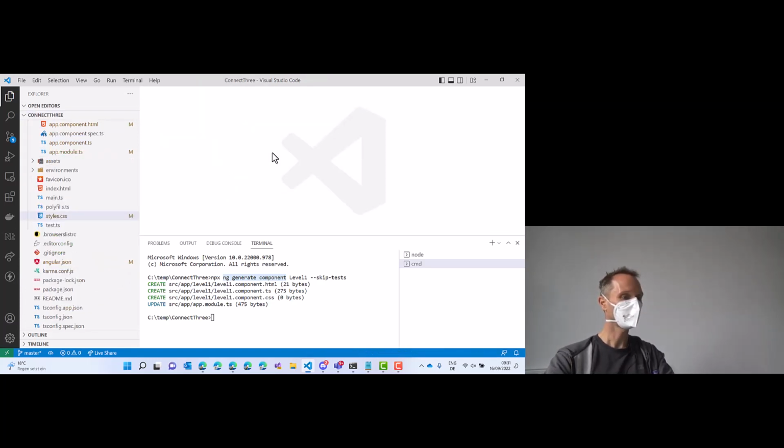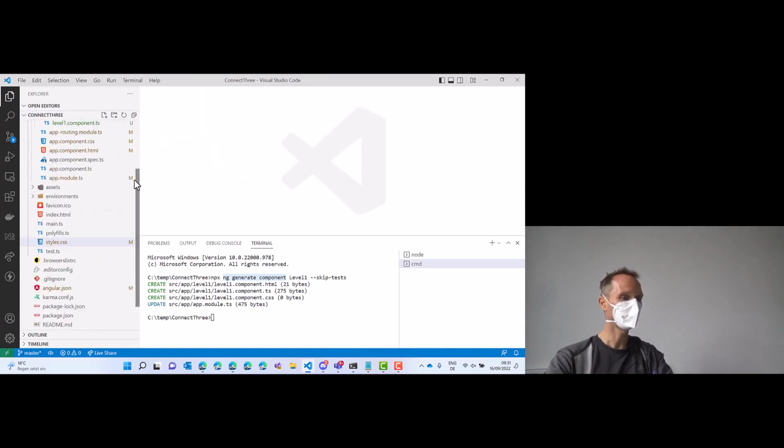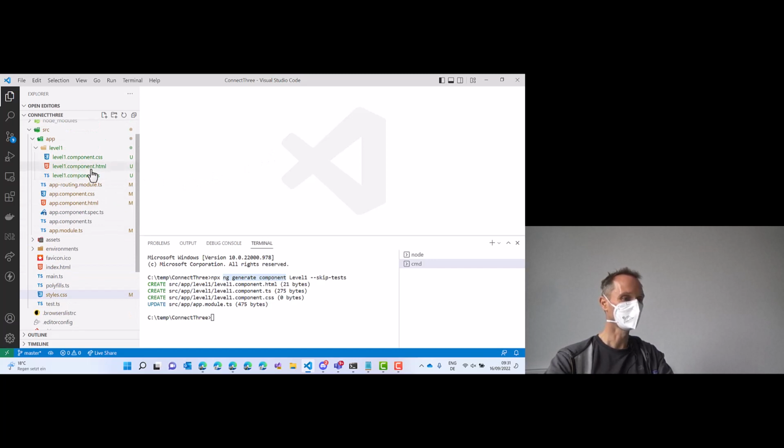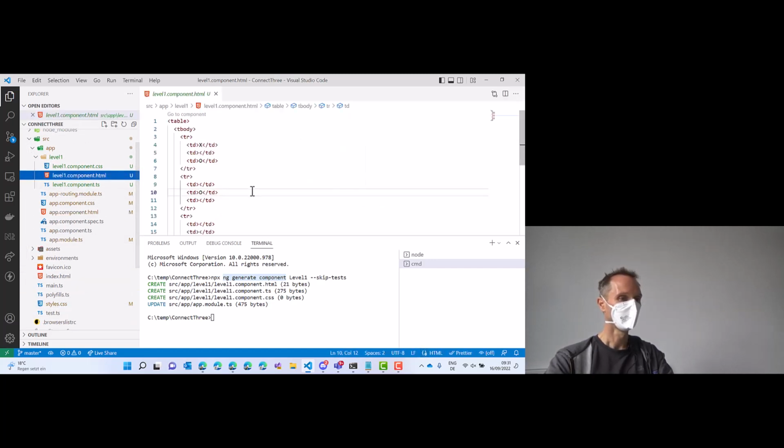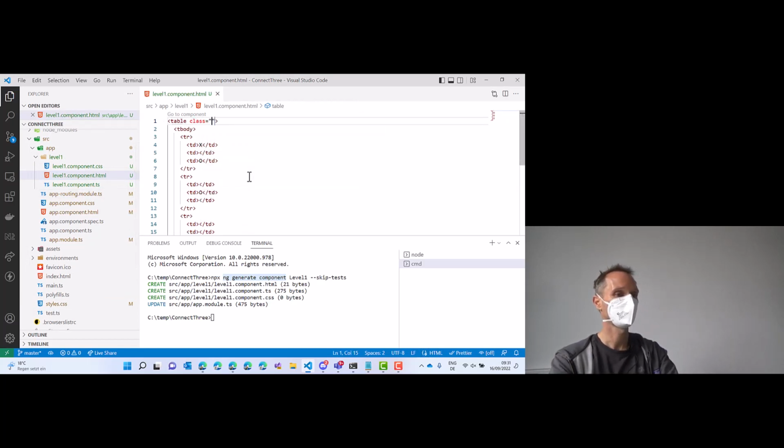Now let's format our table and our TicTacToe board a little bit. First, just for demo purposes, please go into level 1 component HTML and give it a CSS class. You know what a CSS class is? I see nodding heads. That is good. Let's call it TicTacToe board. That marks our table to be a TicTacToe board.